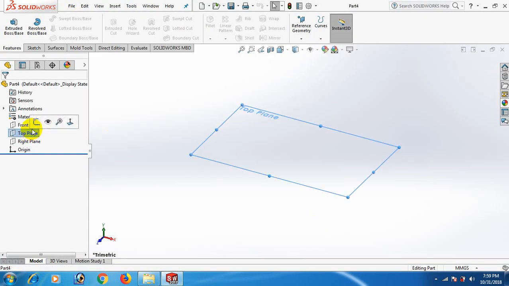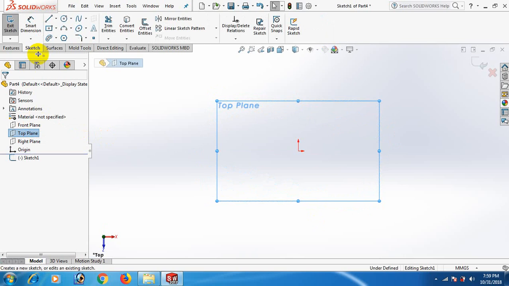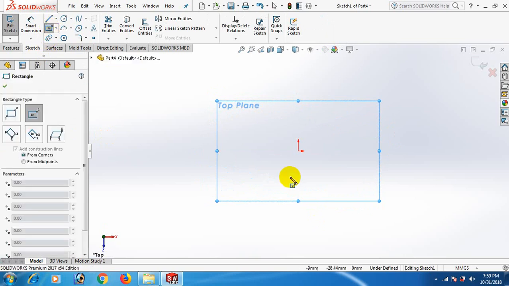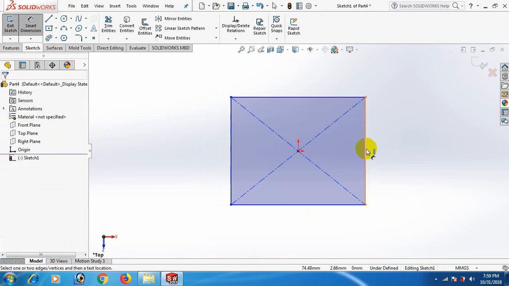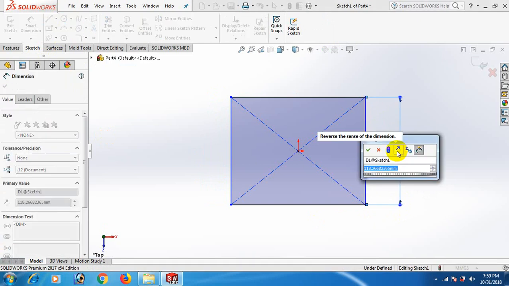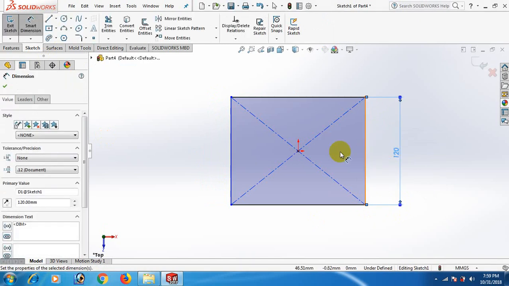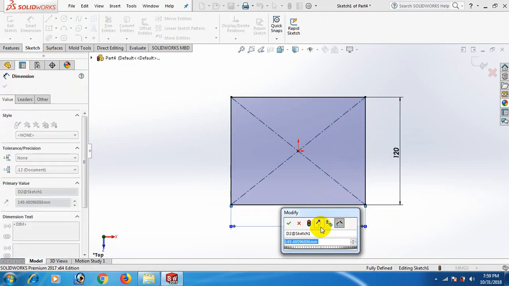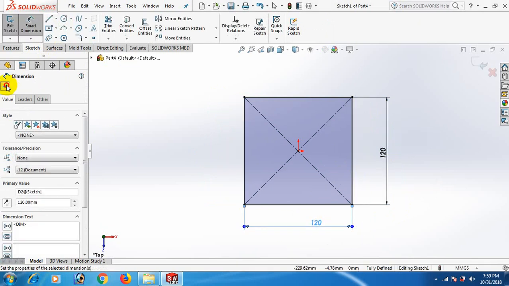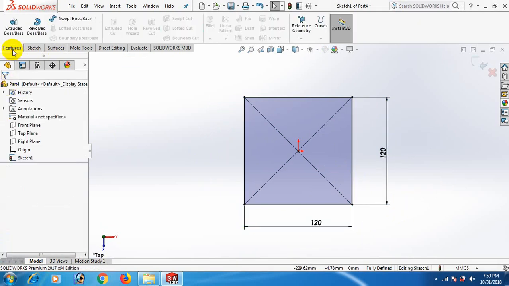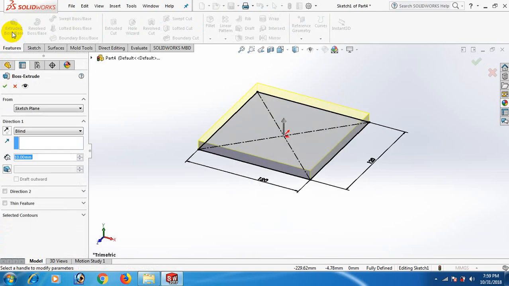Now go to top plane and sketch. Now draw the rectangle to origin and give the dimension 120 and this line dimension 120. Okay, select. Now go to feature and extrude.